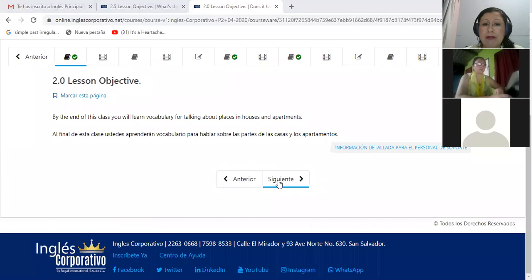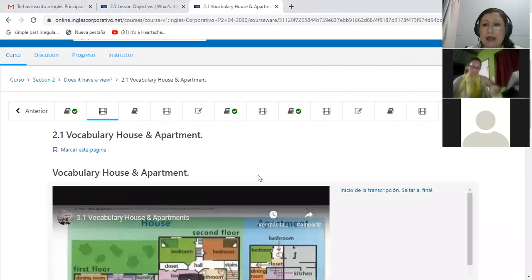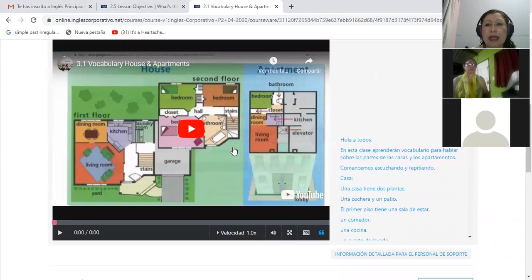And in the platform, you have this video that says vocabulary, house, and apartment. So you can watch whatever you want. You will learn about inside the house. You have there a first floor, a second floor, and a bathroom, and the names of the places.